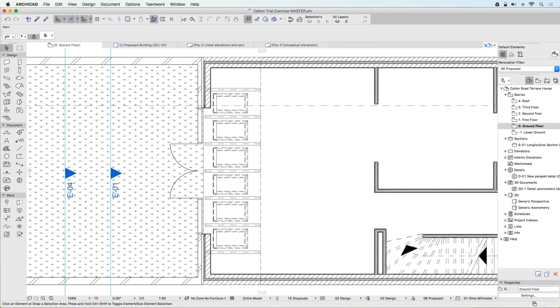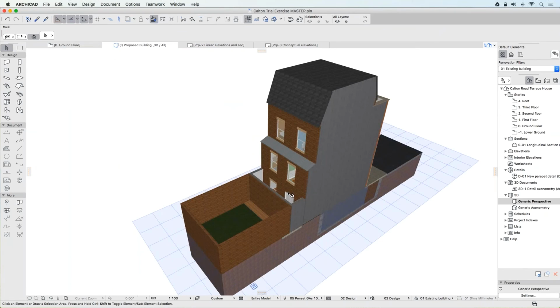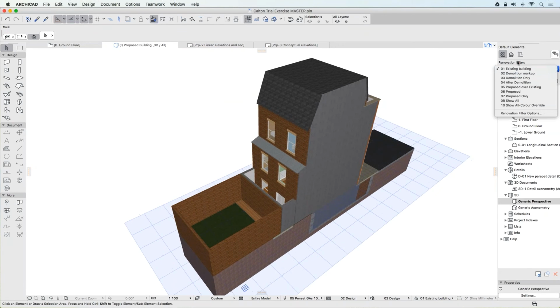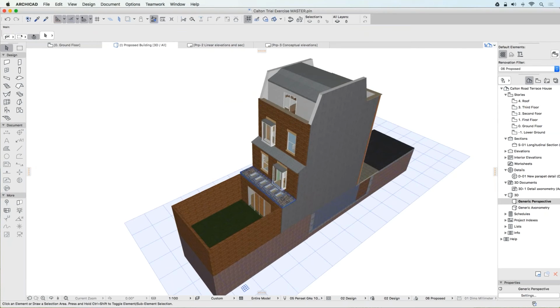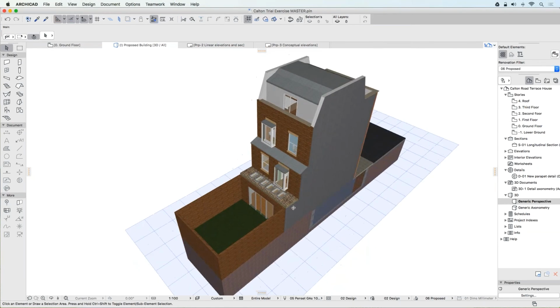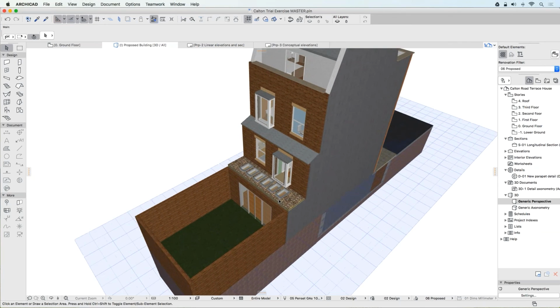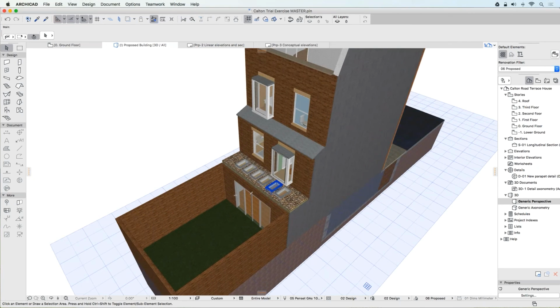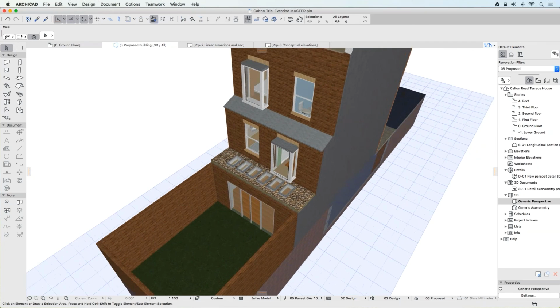So now that I have created this extension, if I now go back into my 3D window here, making sure that my renovation filter is looking at the proposed building, you'll see that all the changes that I've made in the ground floor plan have also happened in 3D simultaneously, because technically we're always modeling in 3D here.